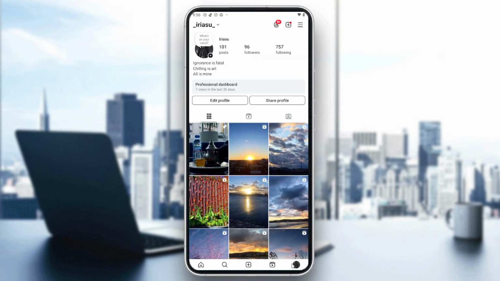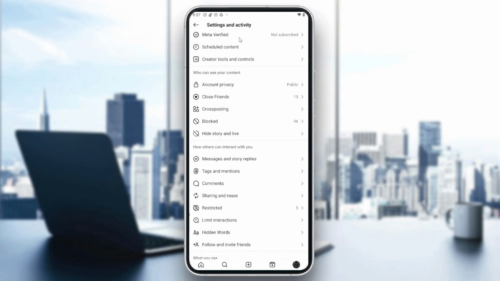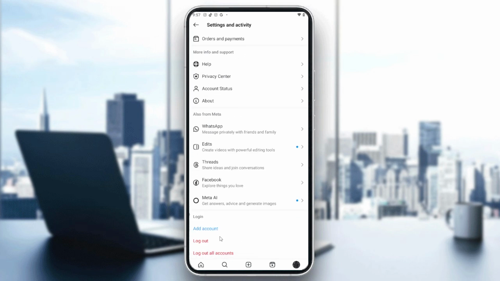And you will be able to do it by going to the three bars icon and going down. After that, you can click on logout and choose another account.